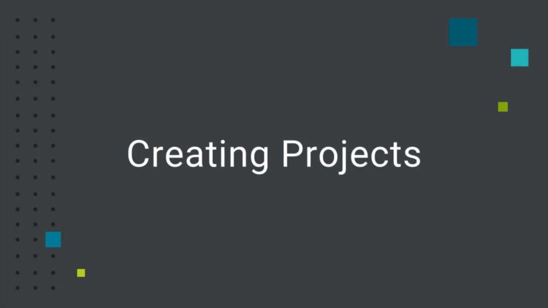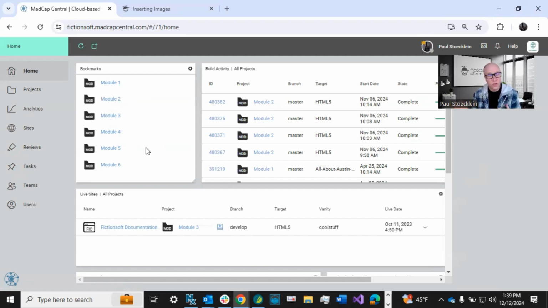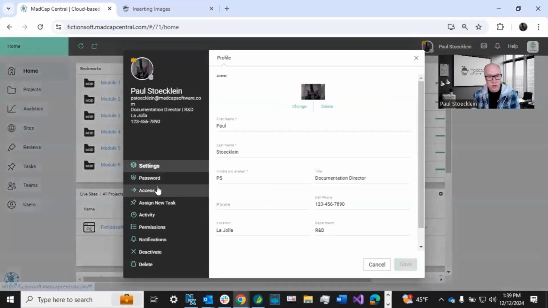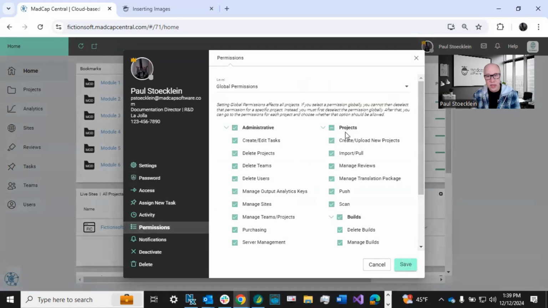You can create projects directly in Central itself. Now, if you want to do this, you've got to have the right permissions. Come up here to my avatar, go down to permissions, and it's right here: create, upload new projects. So whether you want to create a new project in Central or upload one from Flare, you need this permission. I have it, we're good.